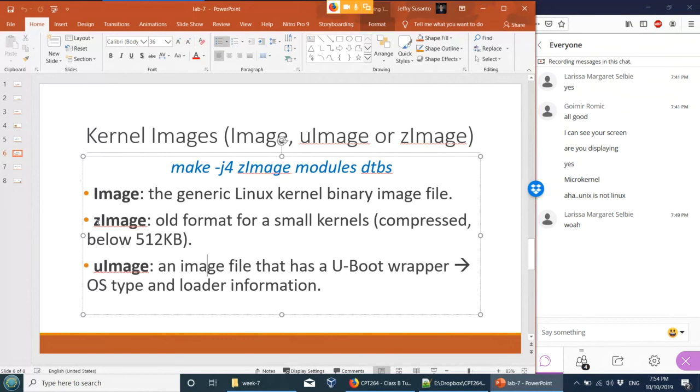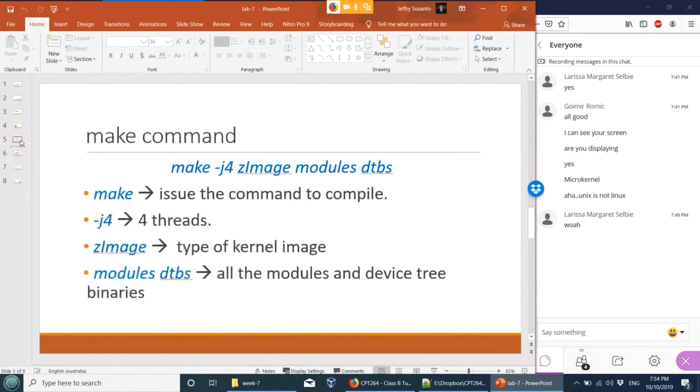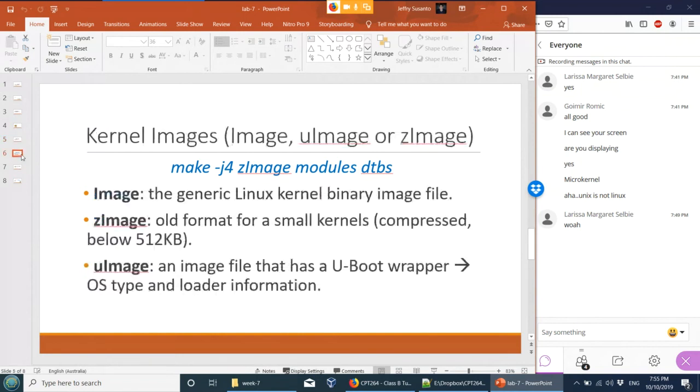So why should I use zImage? Because it's specific for the small kernel. And what are the options that you have here? You have the Image, zImage, and uImage.